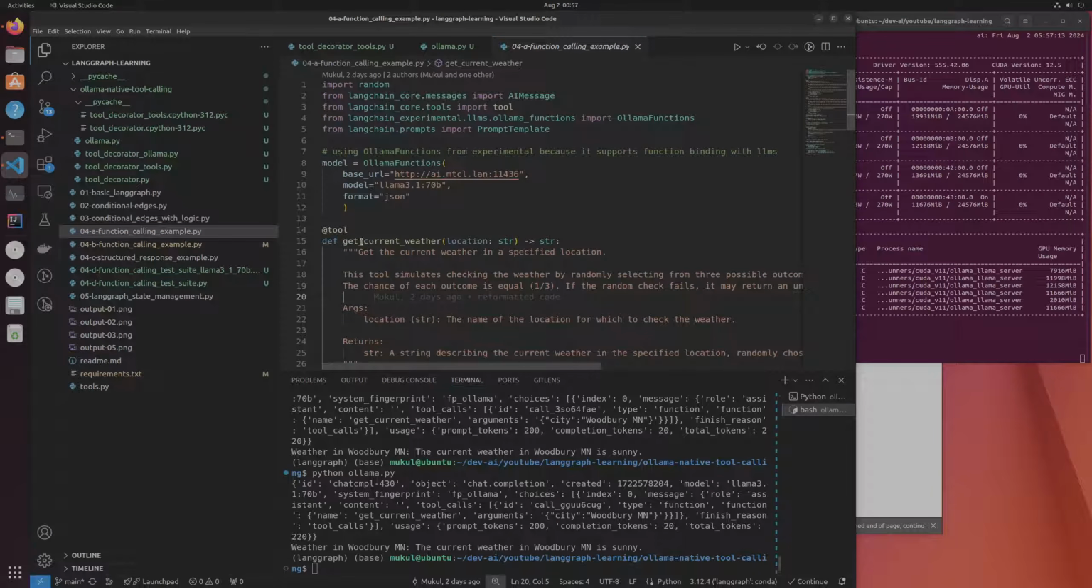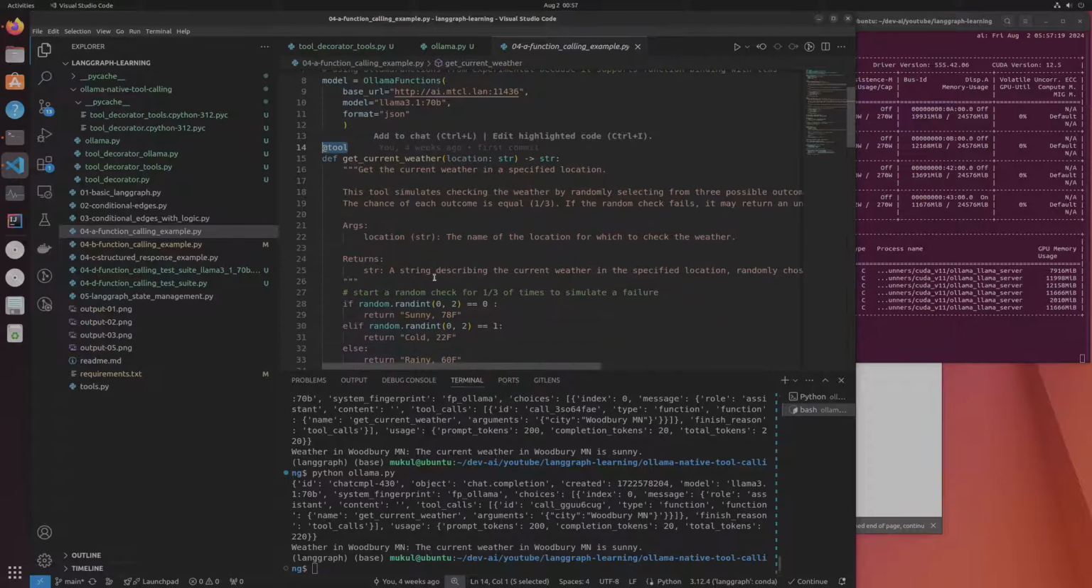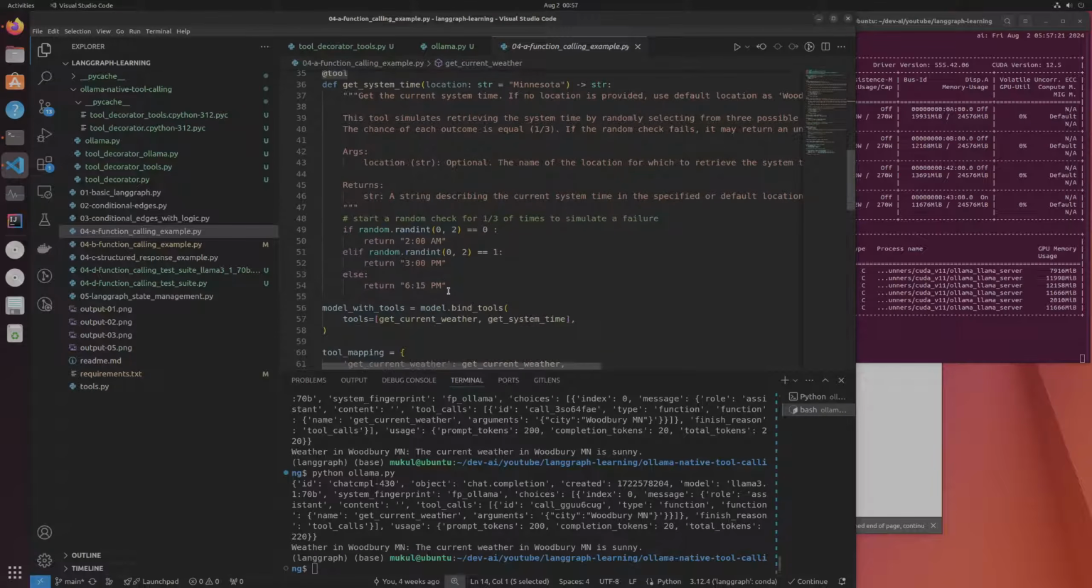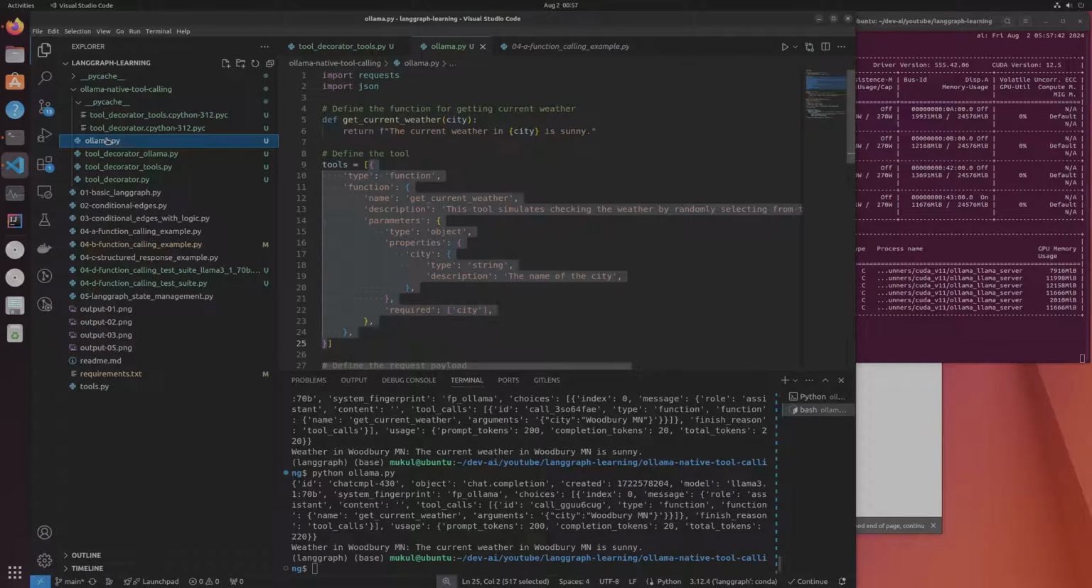And over there, you just define your tool and you annotate it with @tool. All you have to do is create a model with tool, and you can bind your tools over here. And this is pretty cool, right? So LangChain provides you an interface where you do not have to define the function schema, you can just bind the model with tools, right? Which is awesome.